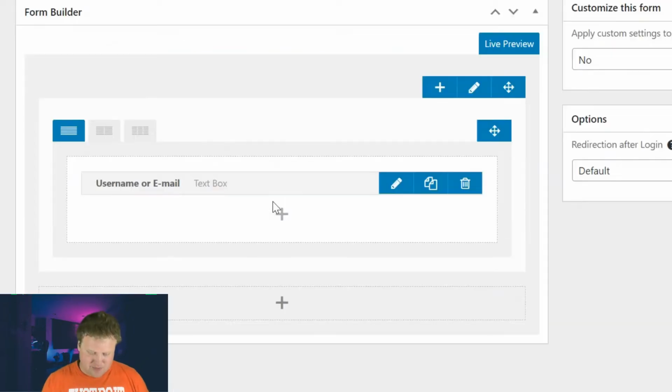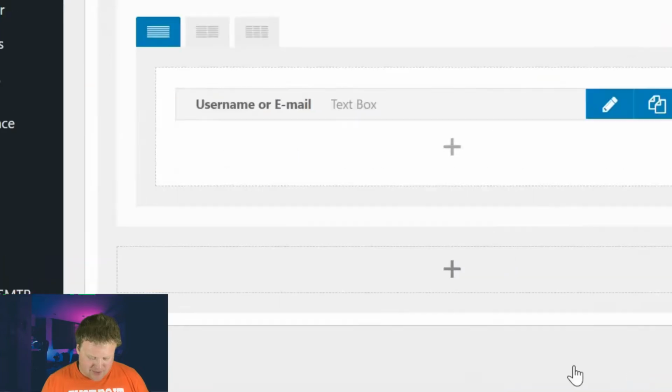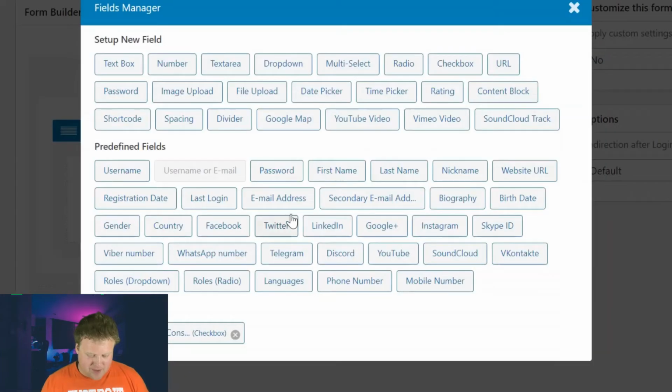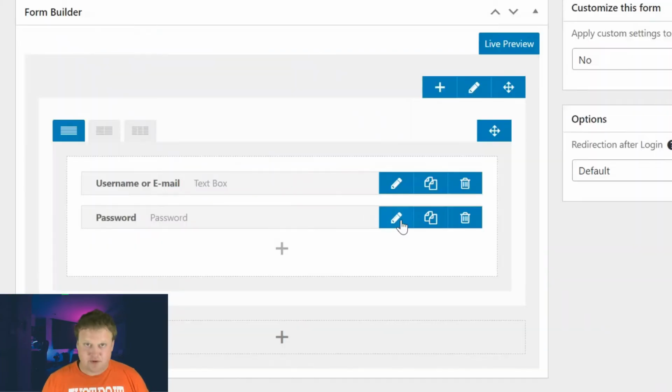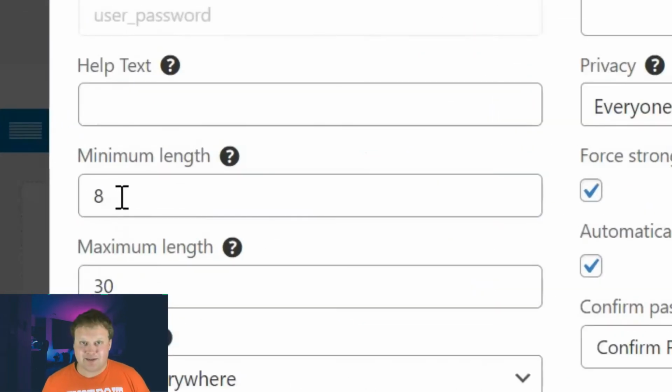So that's the best option, to be honest. And then I'm going to click this edit button and make sure it's required. It is, so I'll just click cancel. And then I'm going to add another one, and this is going to be the password. And then I'll click edit just to make sure everything's right here. And as you can see, the minimum length is 8.